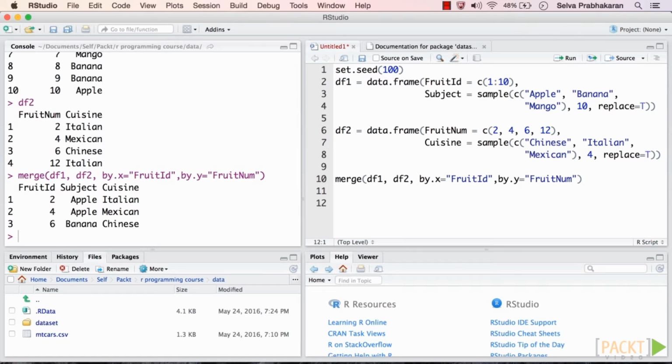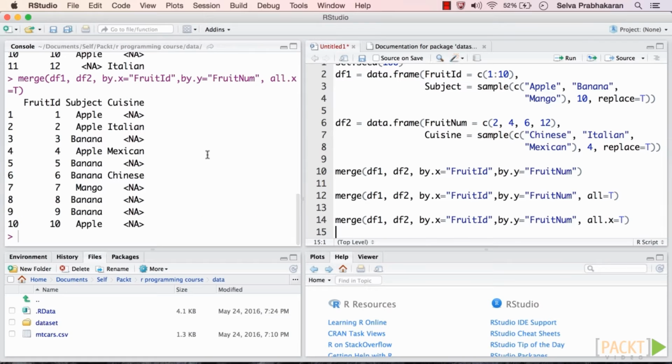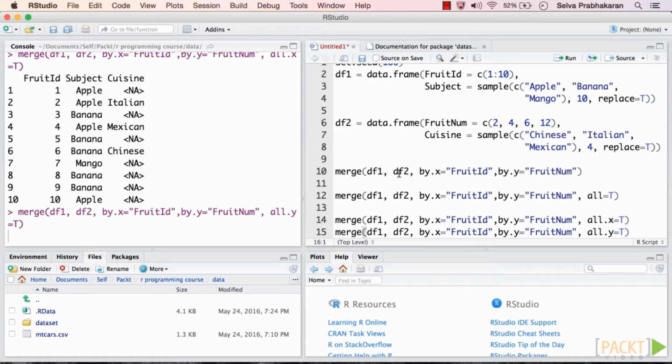So, in the outer join, the merge will keep all the rows from both the datasets. If a data point is missing, it will have an NA value. So, how do we perform an outer join? By setting the all argument to TRUE. And if you want to retain only the observations in df1, then do this. Else, if you want to retain observations from the right data frame, df2, then use this.